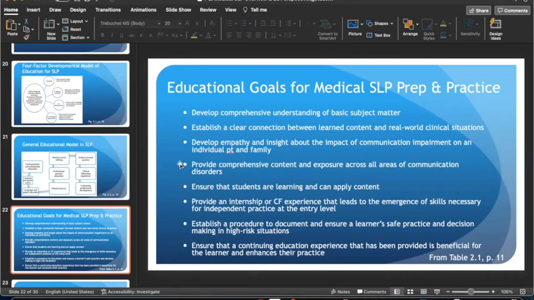Right. There has to be a relatively comprehensive content exposure across all areas of communication disorders. We have to ensure that students are learning and they can actually apply the content. There have to be CF experiences that provide emergence of skills to practice independently, establish procedures to document and ensure that learners are safely practicing and making good decisions in high-risk situations, especially in acute care scenarios. That's much more high risk, for example, than the long-term care setting on average, I would say, due to the medical complexity and the fragility of the patient. And ensure that a continuing education experience has been provided that's beneficial for the learner and actually enhances their practice, right? So all good things to think about.